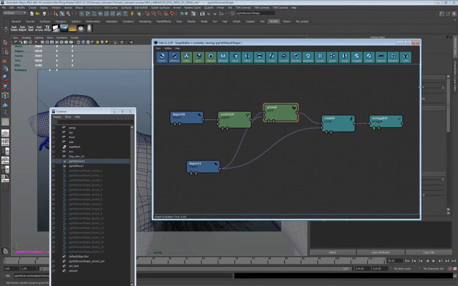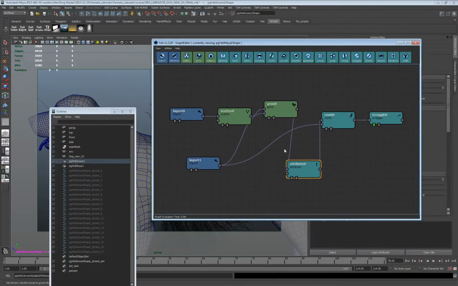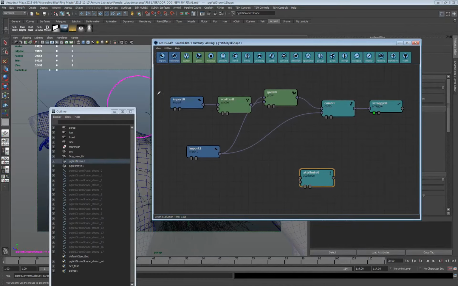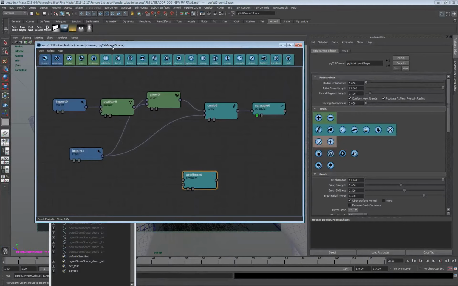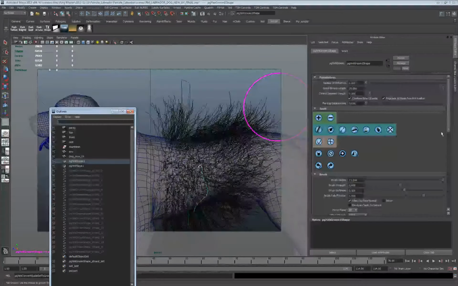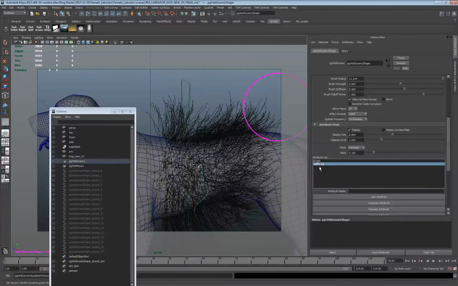Important are also some attribute nodes. You can have as many attributes as you want, custom attributes, and you can use those attributes in the Yeti graph itself, or pass them to a render engine such as Arnold for shading purposes, or for some other purposes. This is the attribute node. And for example, remember we painted some custom attribute, and it is called with fur. Okay.